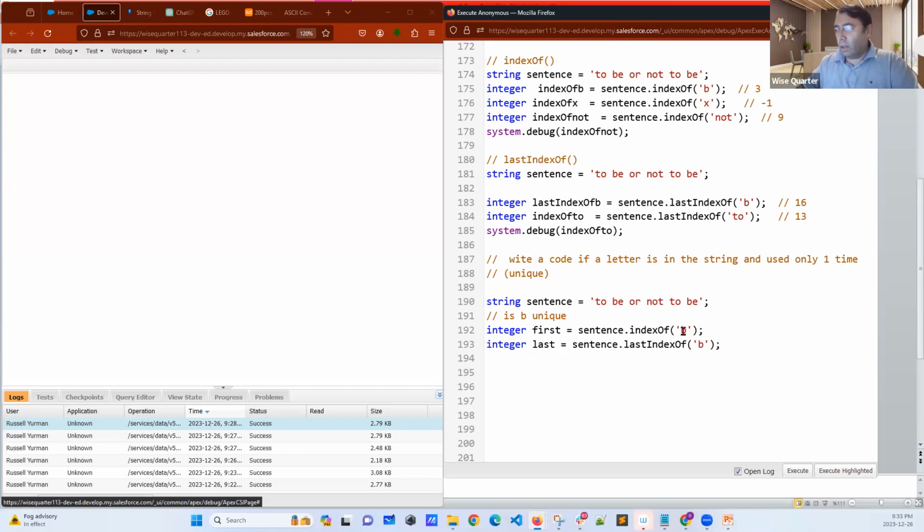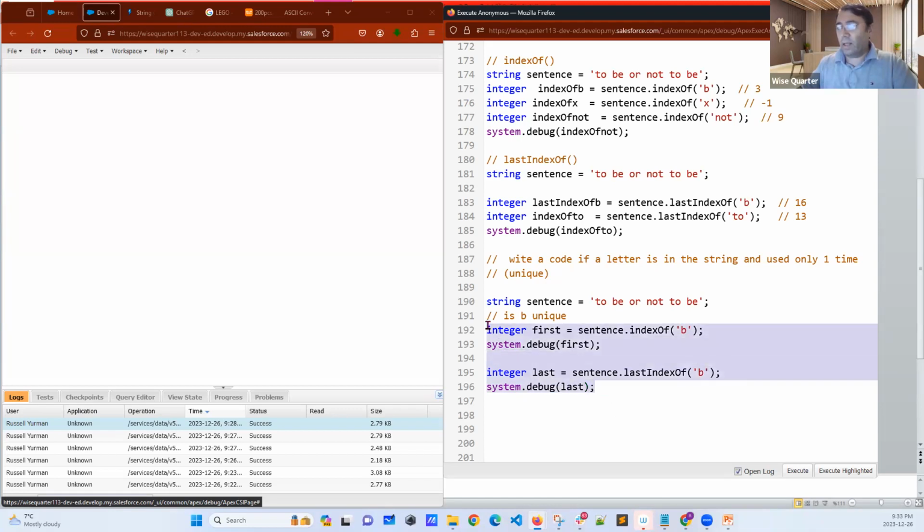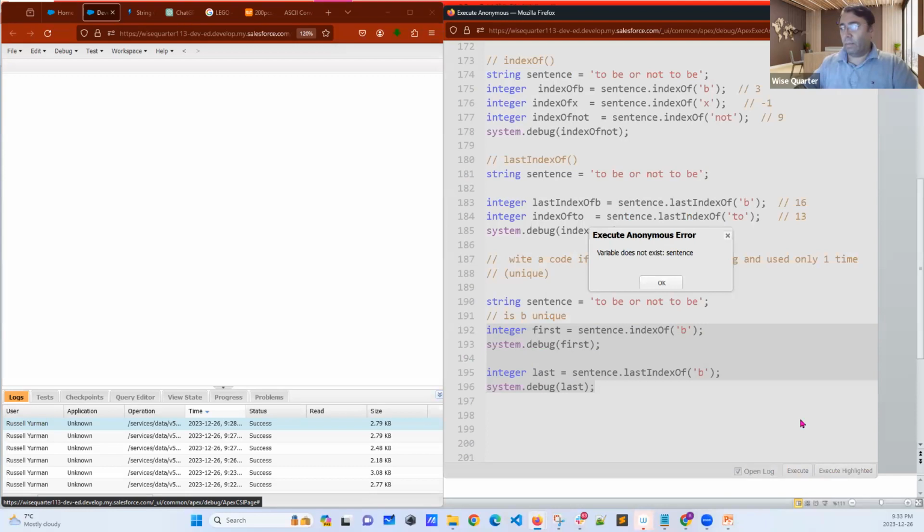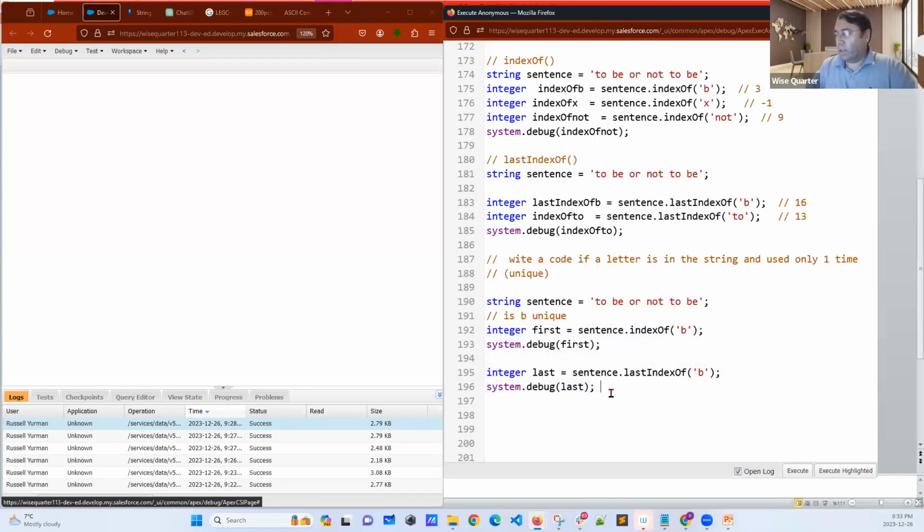You say, okay, I do this. Let's go system debug. We are doing this manually. Let's check the first index, and you say, I can check the last index of B. Let's see it. Execute it. We don't have any sentence. Now I have to select this one and execute it.